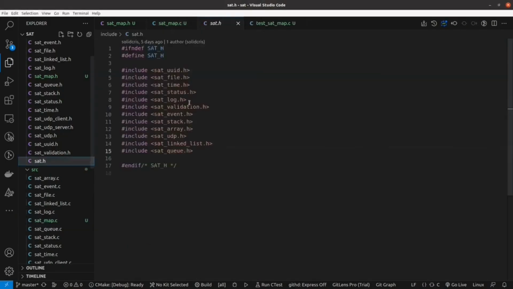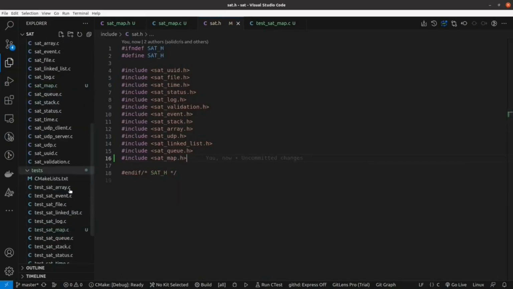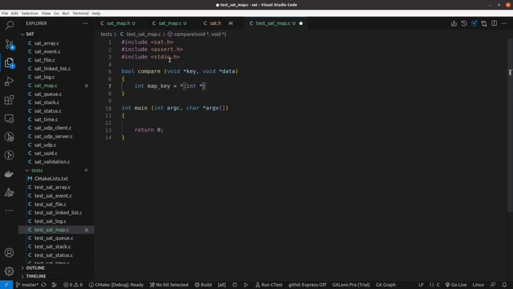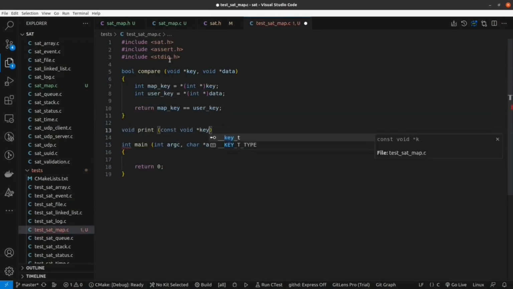With the implementation complete, we now need to create a comprehensive unit test to ensure the code functions as intended under various conditions. For that, we do some includes. We implement the main function. We create the compare function, which will compare the internal key against the user key. If both are equal, we return true. After, we implement the print data, which will be the int values.